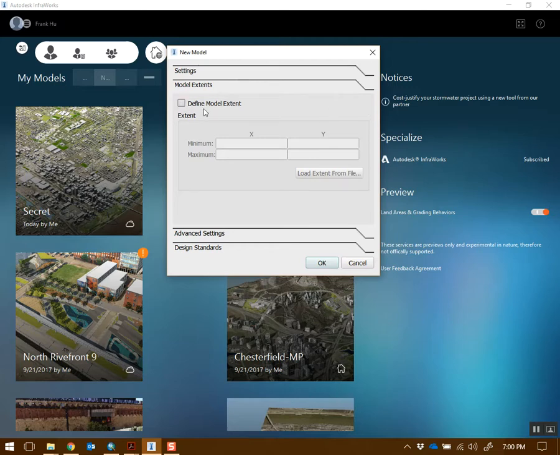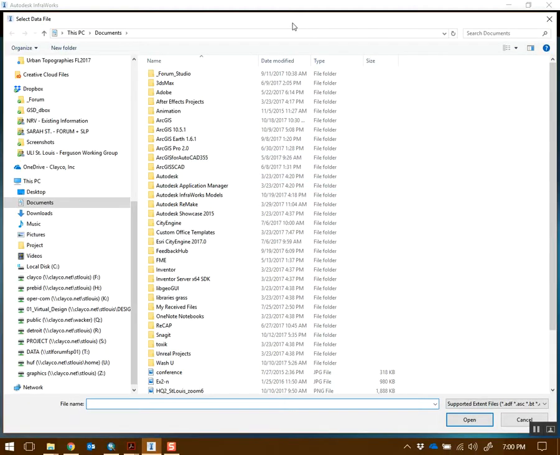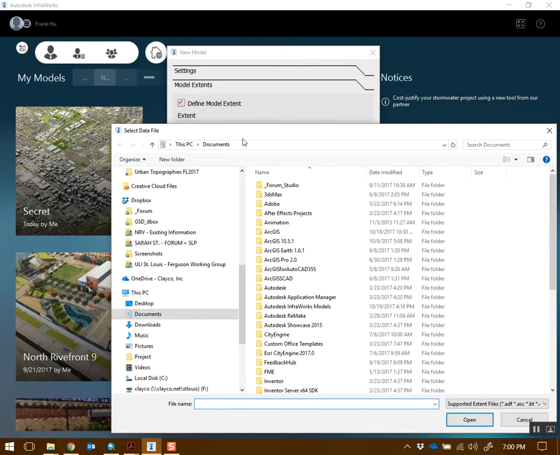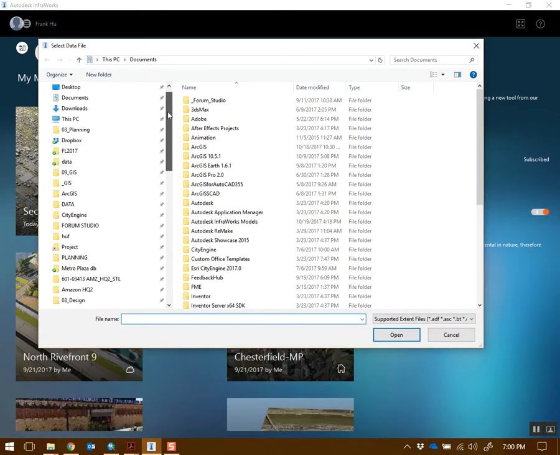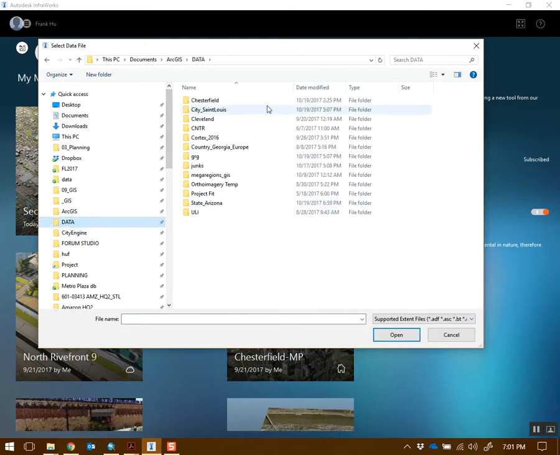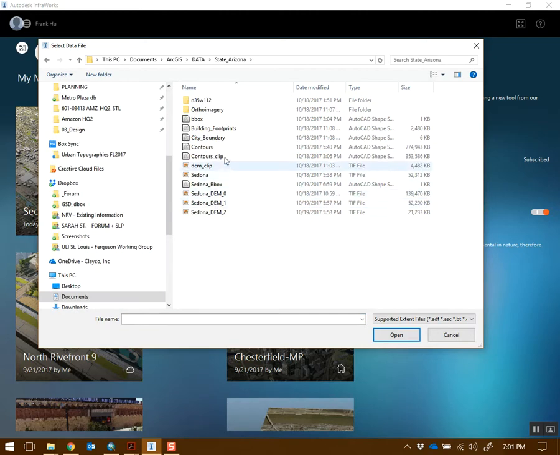Then with that set up, you want to go to this model extent tab. You want to check this box, define model extent. Then you want to click this button called load extent from file. This is where you bring in that bounding box you just made. I'm going to bring it in right here. It's Sedona B box. So just find that shapefile wherever you saved it.